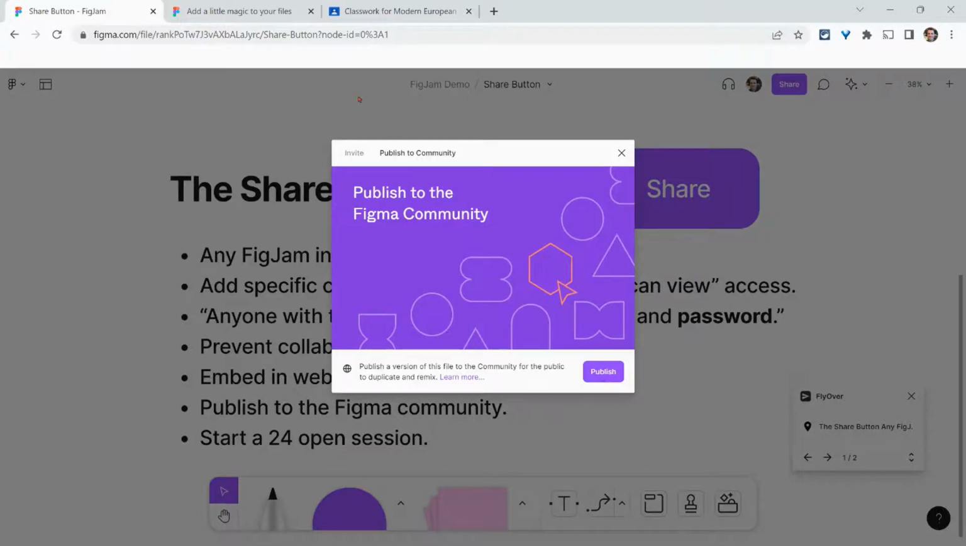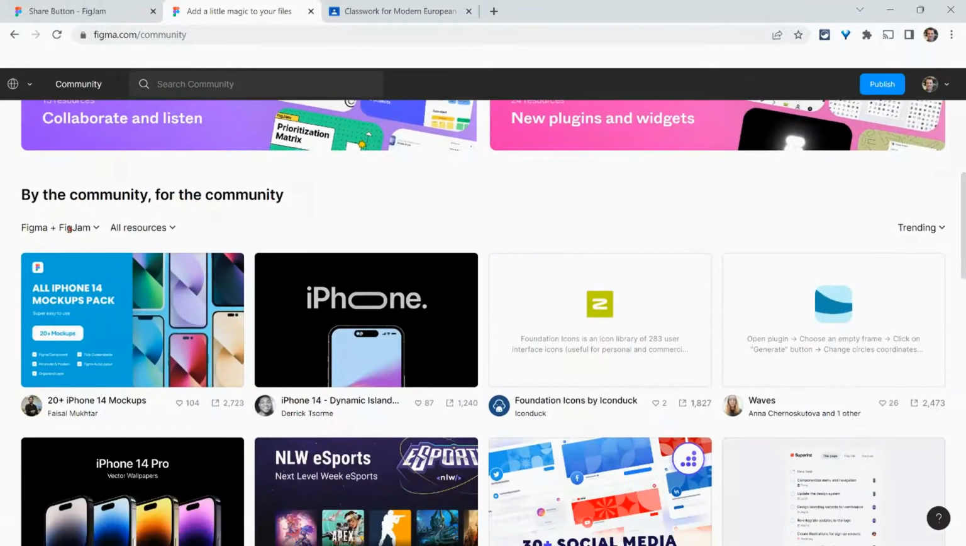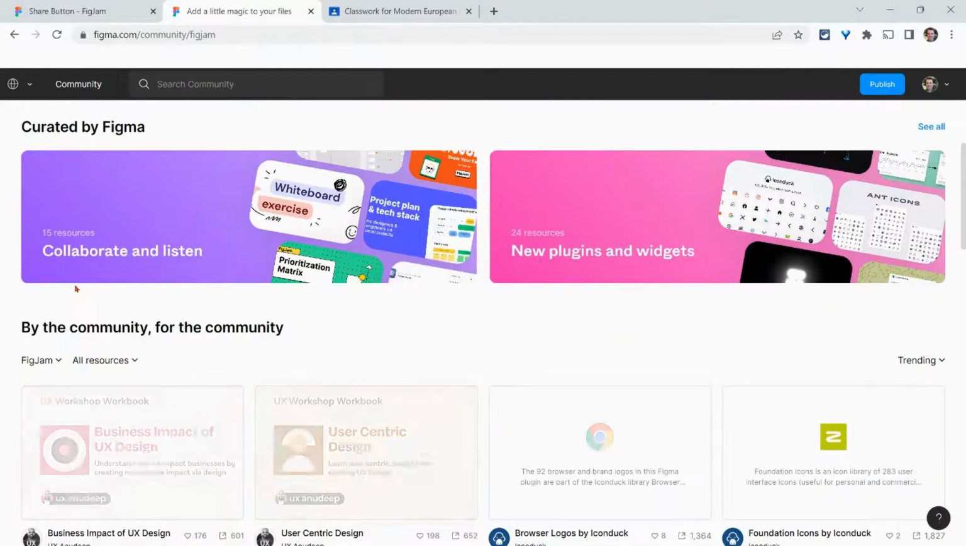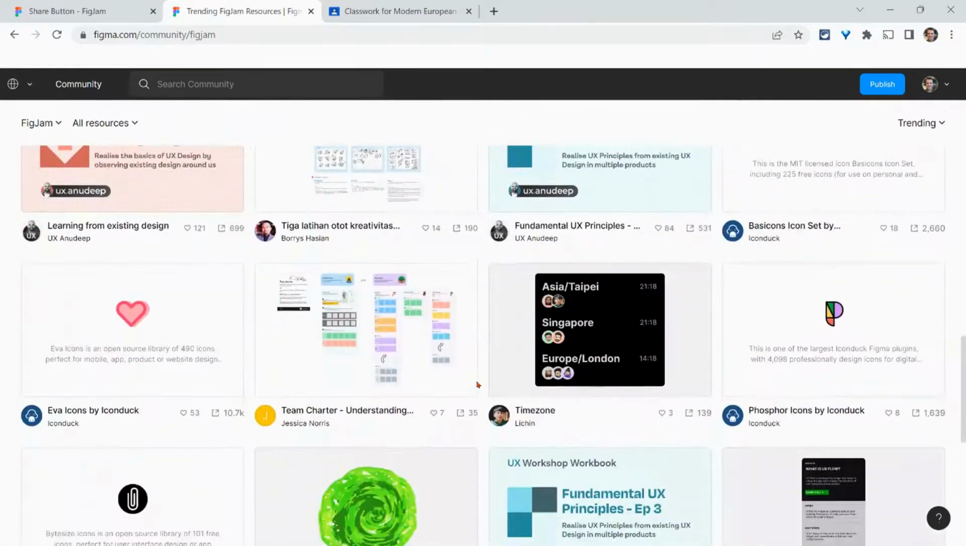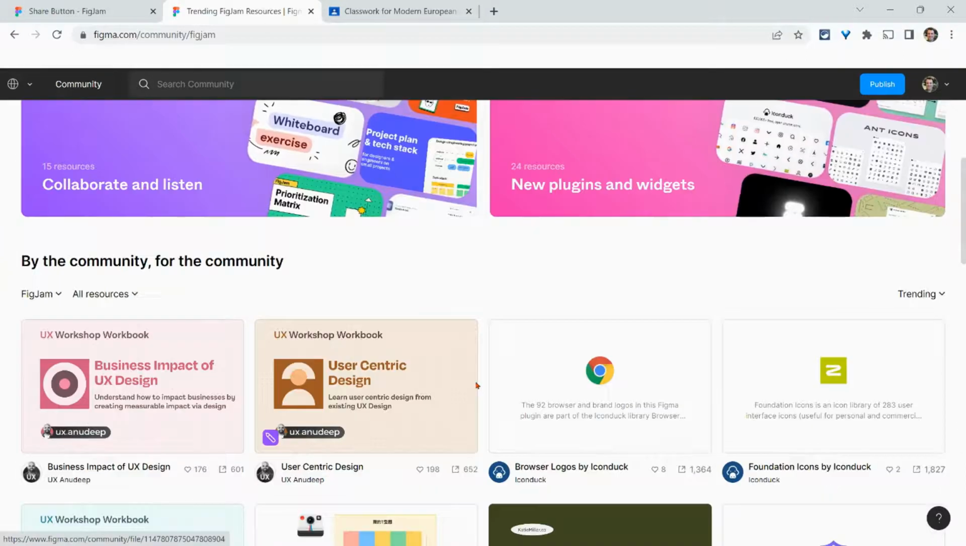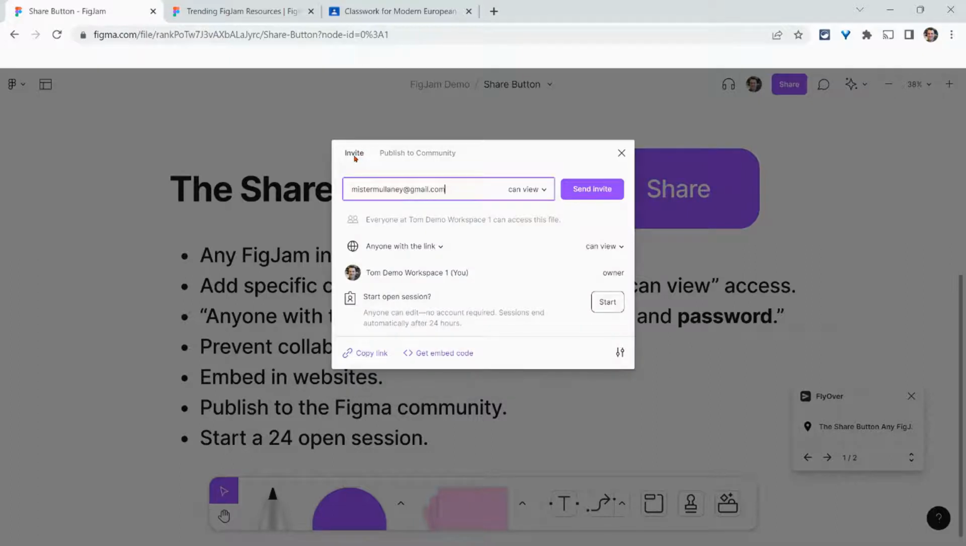And when that happens, if you go to figma.com/community, and we'll scroll down, and I'll make this just FigJams, you'll see all these FigJams that have been published by other FigJam users. You can publish to this community using this feature. Let's go back to invite.